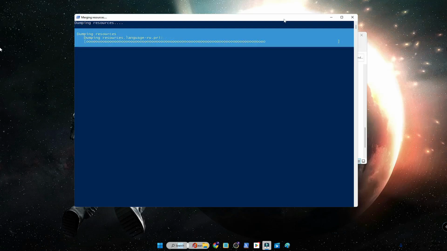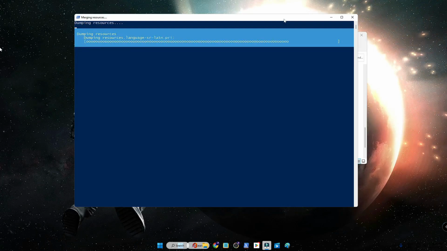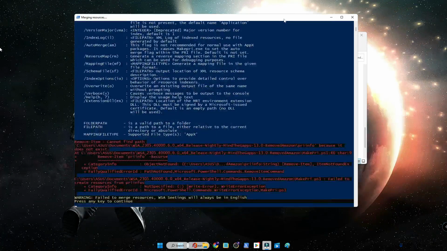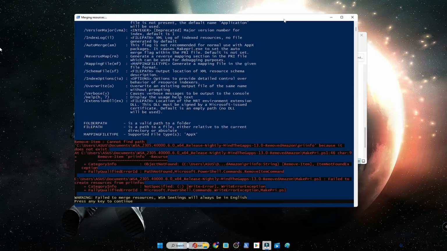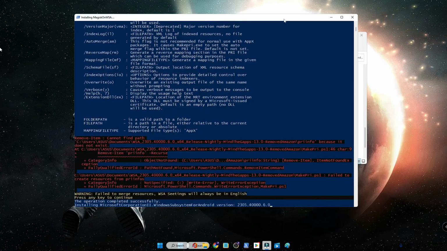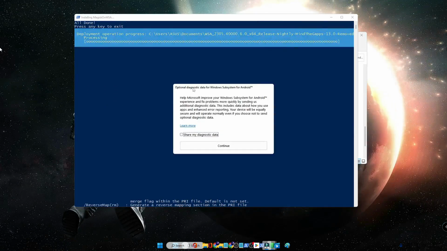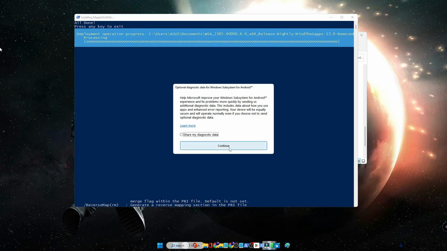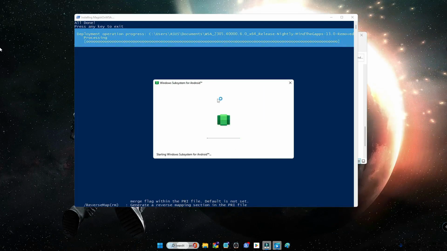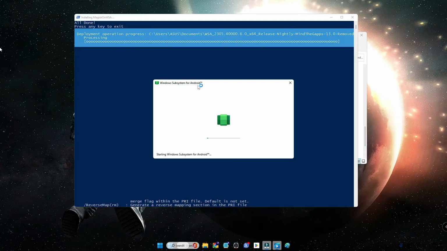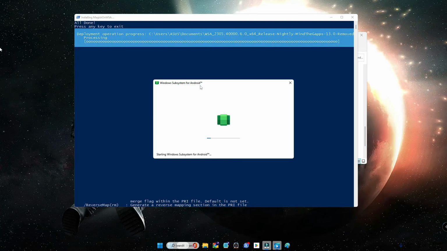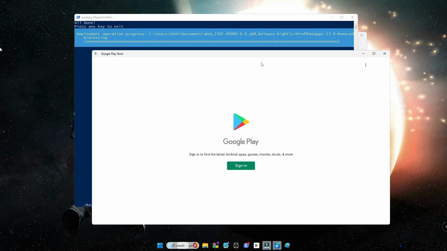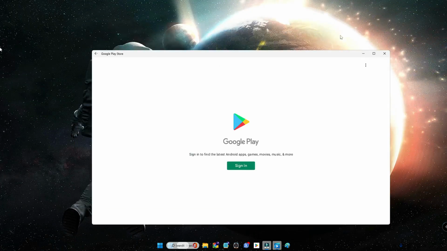Wait here until this is completed, and if you get any options or pop-ups in between, kindly follow the steps. Now it says to press any key to continue, so I will press any key. Then it says optional diagnostic data for Windows Subsystem for Android, so I will click on continue. Then it will be installing the Windows Subsystem for Android. Wait here until this is all completed, and then finally you will see the Google Play Store coming up.